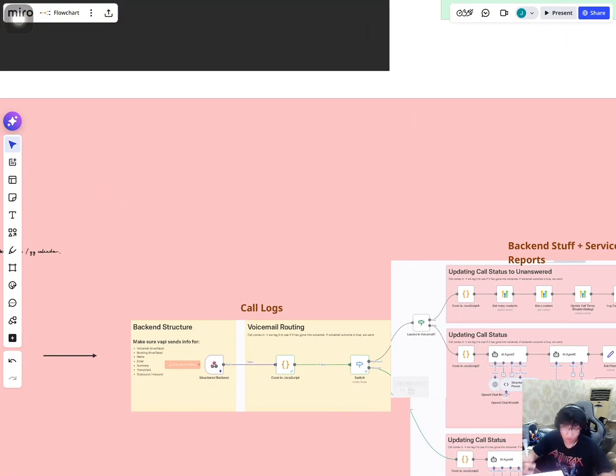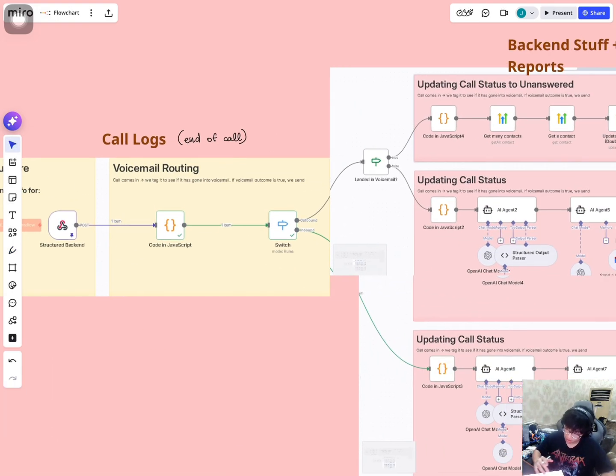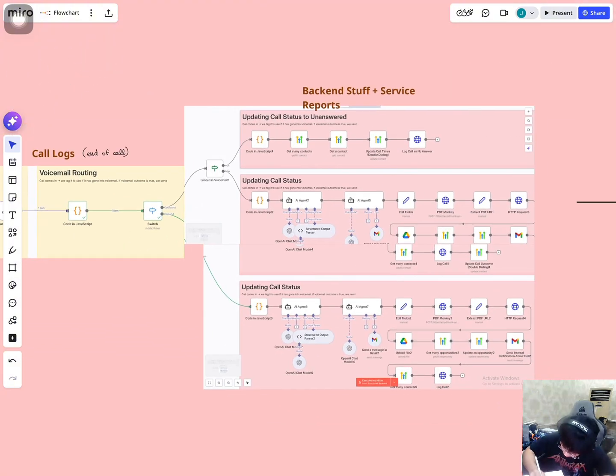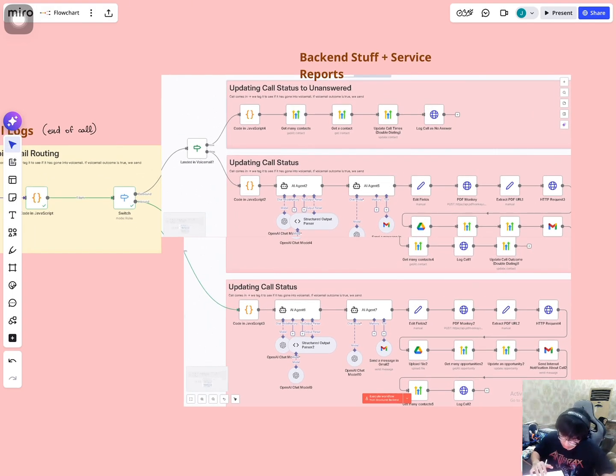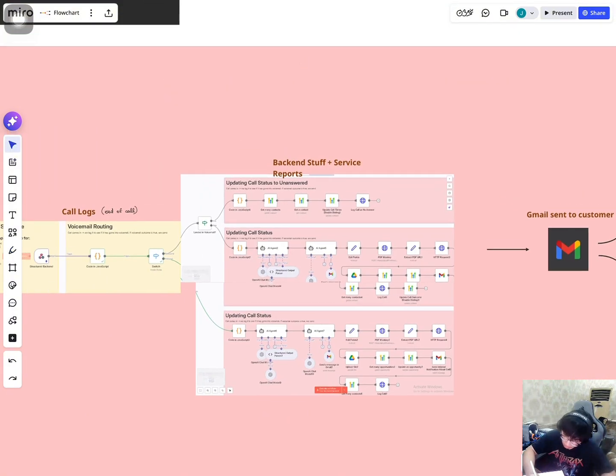We'll have the no-show calling sequence. So this is what I'll show you after. We'll actually delete this. And by the end of the call, we're going to be sending the voice recordings into a place where they can log the information, send out Gmails, update call times for double booking.